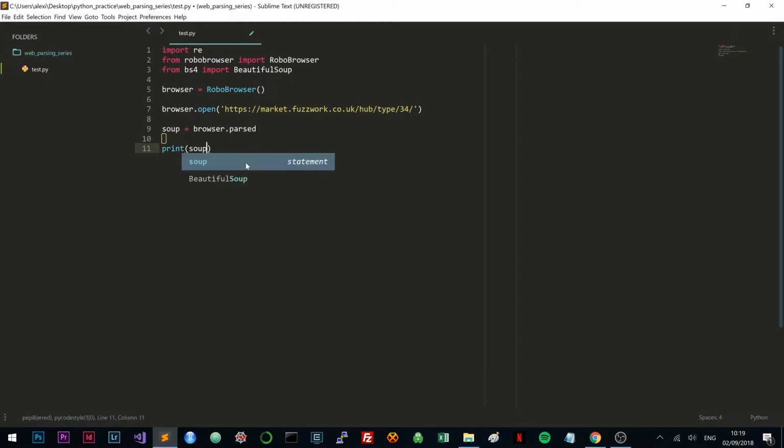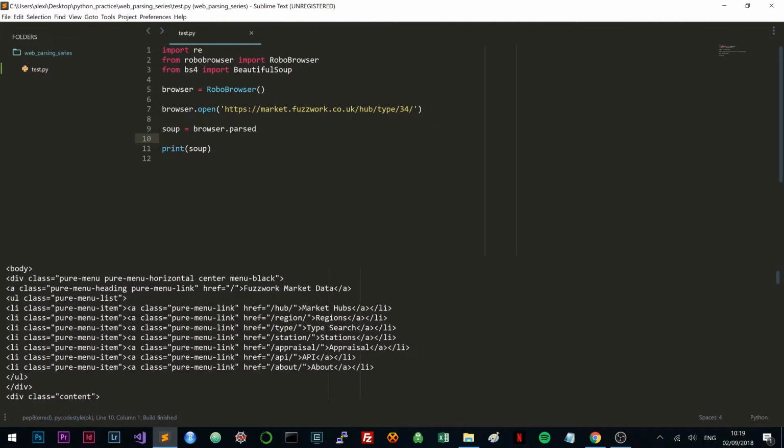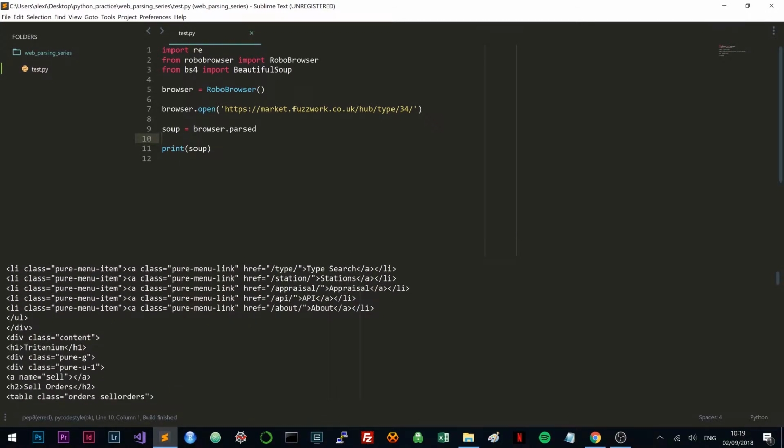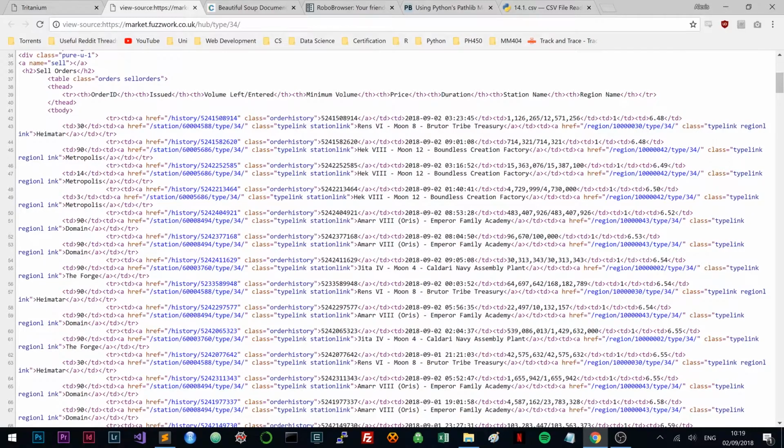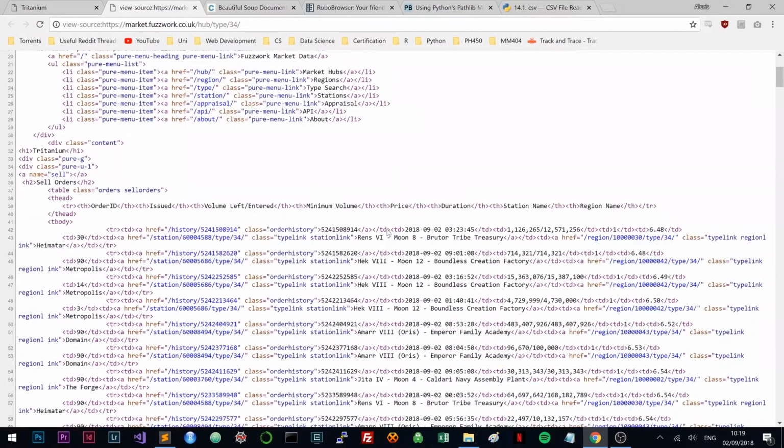And we're just going to go ahead and print the soup. And let's see if that actually worked. Okay, so it has worked, and we do have the HTML. So instead of trying to read the HTML from here, I'm actually going to go ahead and just open it over here, just to have a better look at what the data is that we want.